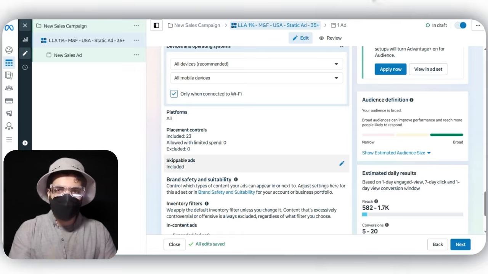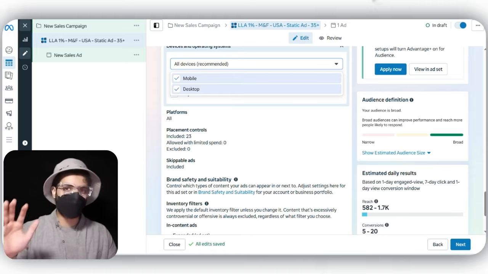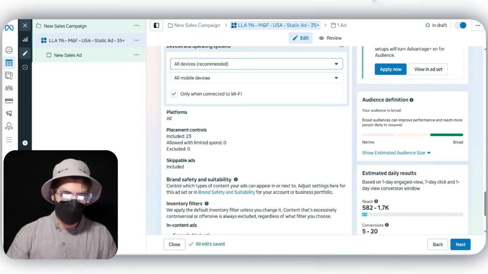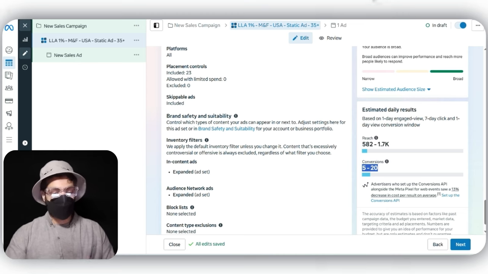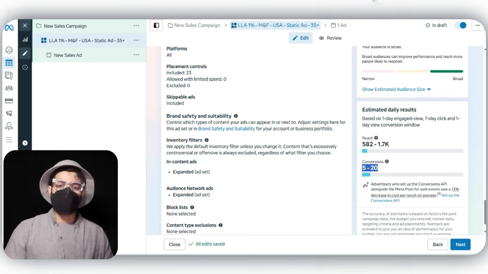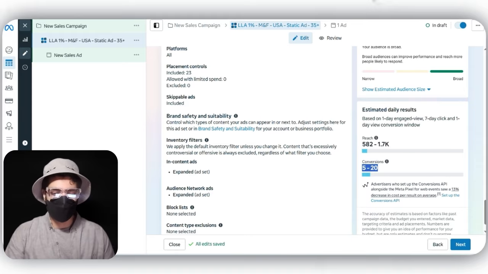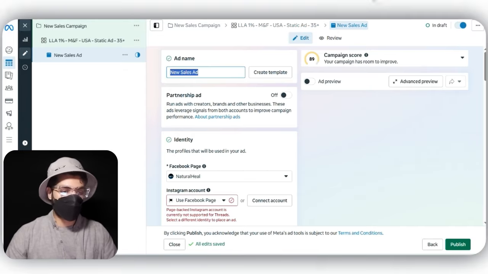The more specific you go, the higher your CPM goes. Just for example, if you go with only desktop, your CPM goes through the roof. So all the time go with all, and simply click next, and do not focus on the 5 conversions estimate. It's not 100% accurate data. In the beginning it's not accurate, but once you have got a lot of sales, it will show you something more reasonable. Simply click next. The next step is to create an ad.